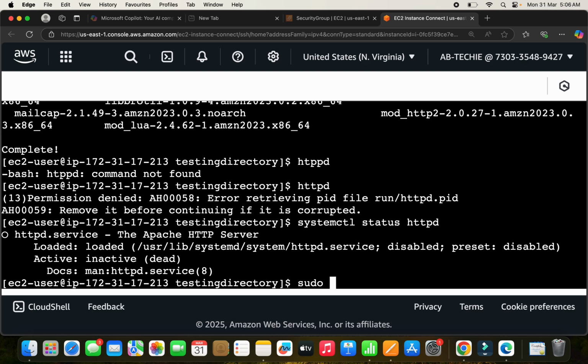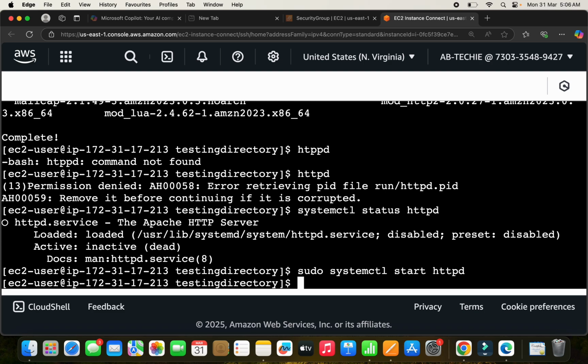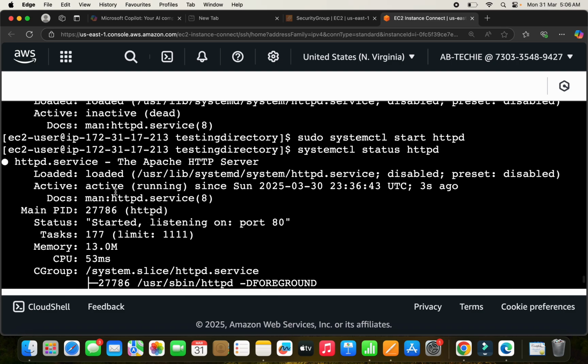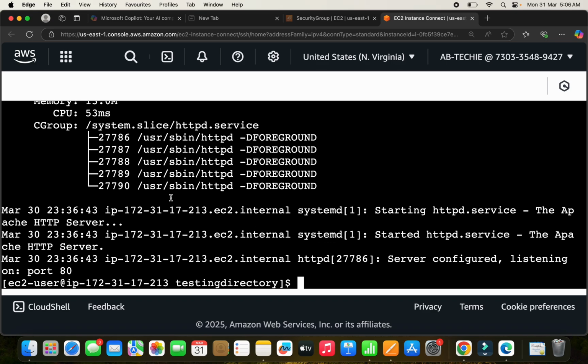To start this one, what we can do: sudo, again it will ask for superuser, that's what I'm giving here, systemctl start httpd. Okay, now we can check the status. Active, running. Like this you are able to start. You can check the status and start.